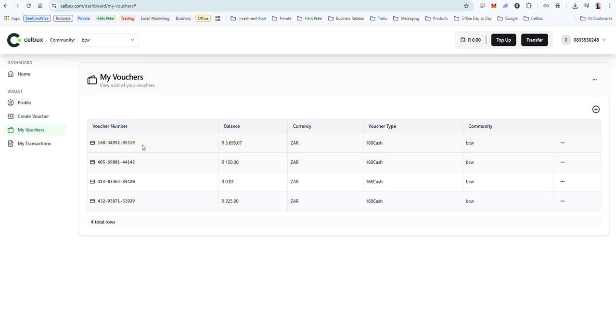So what happens is, if you go into a store and you give them the voucher number, or you punch the voucher number in once you're ready to pay, what will happen is this voucher will disappear and a new voucher will appear with the lower amount. I'm just gonna find you an example.